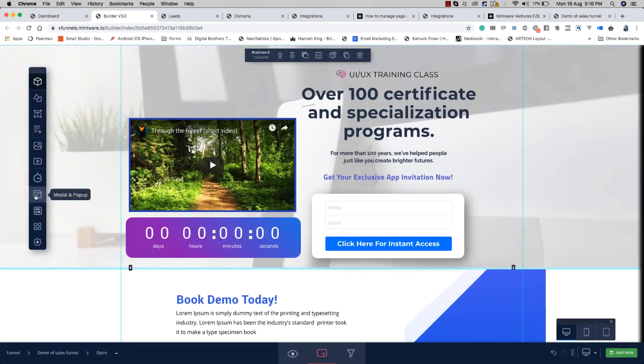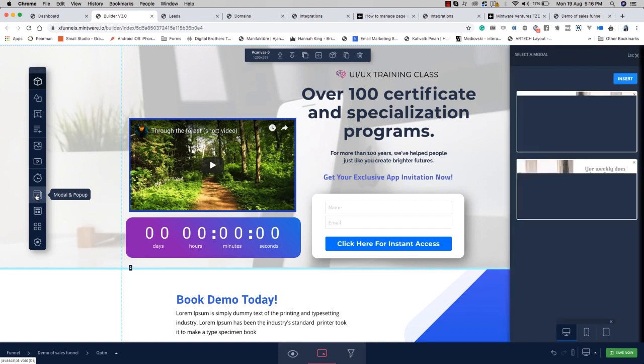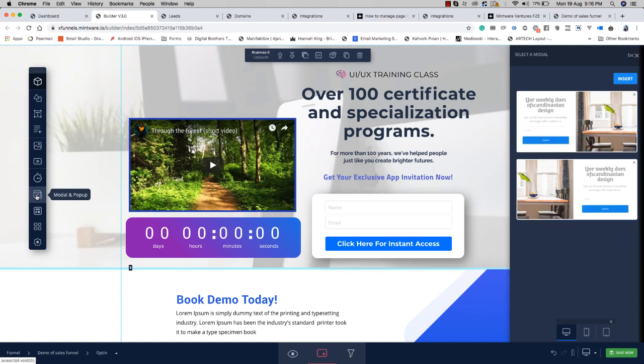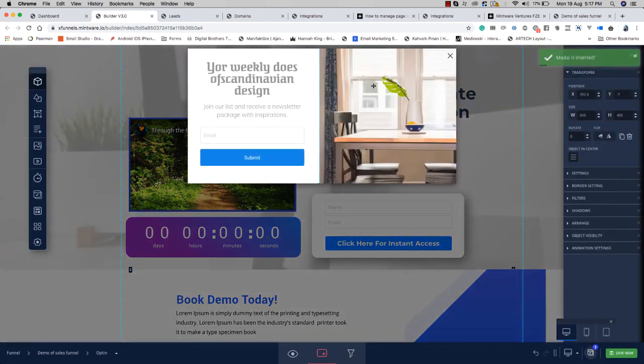Okay, so you click on the modal pop-up, and this is a completely new feature in xFunnels version 3.0. We never had this feature earlier. Right now we have these 2 templates. This week we are going to have 20 plus templates for pop-ups and bars before making it live in production. But right now we have 2 templates. You choose any template, let's say this template, and click on insert. And as soon as you click on insert, you see the modal is inserted.